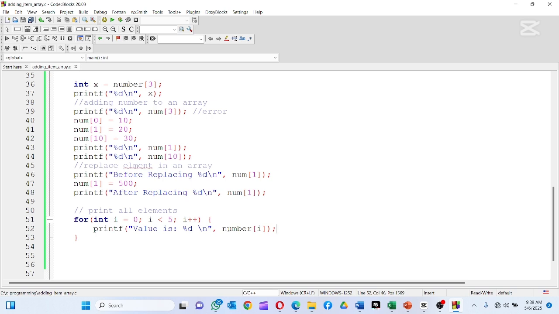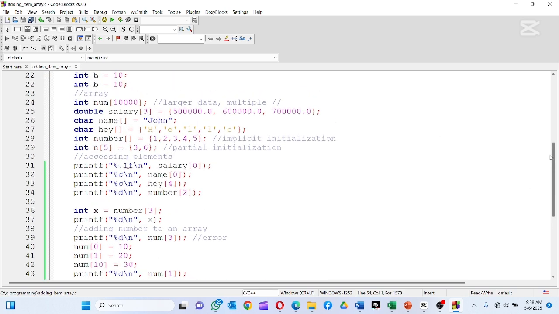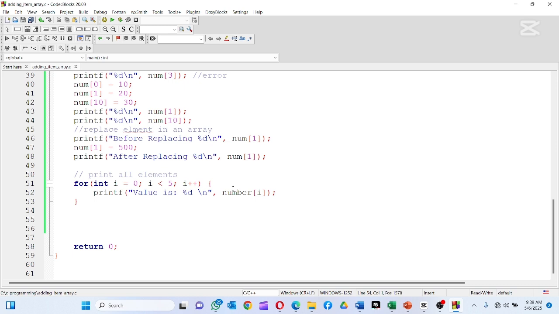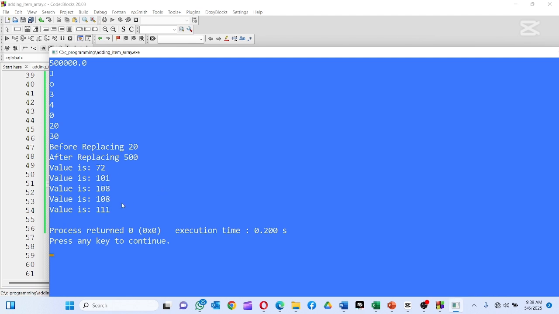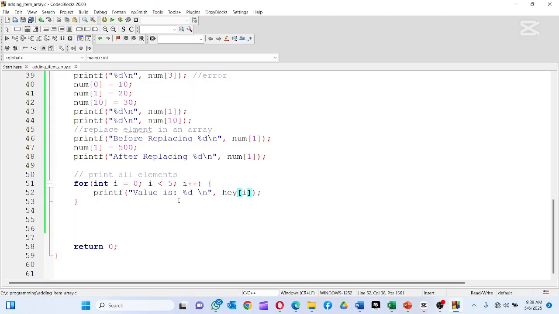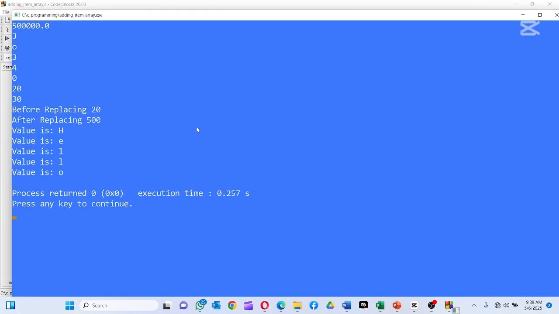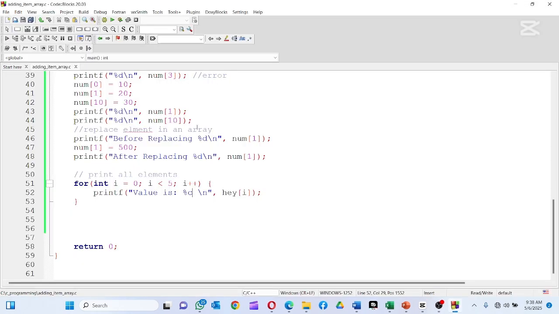We can do the same thing for any array that we have defined above. We have defined char hey, so I'm going to do the same thing. If I just change this to hey, then it should print me the elements in hey. Okay, it's supposed to be %c, so you just print hello. Basically this is what we can do.